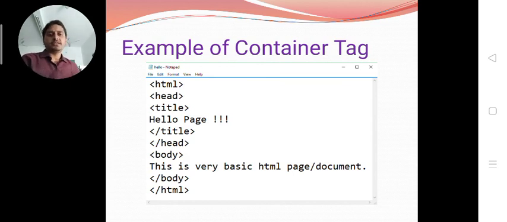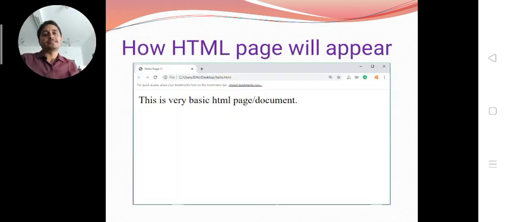This is a very basic HTML page or document. We can say it HTML page or we can say it HTML document as well. Now the body tag is closed, the HTML tag is closed. Our very first HTML page is ready. Have a look how this page will look.